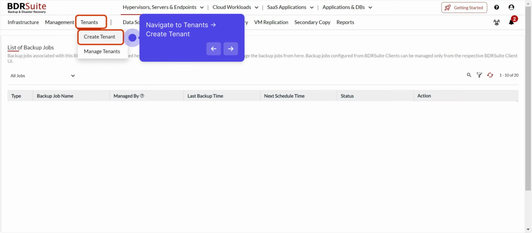Now, let's dive into creating tenants in BDR Suite. You can set up multiple tenants, each with its own configuration and user access, which allows for efficient management of resources and permissions. In this demo, I'll walk you through the steps to create your tenants. So let's get started. Navigate to Tenants, Create Tenant.